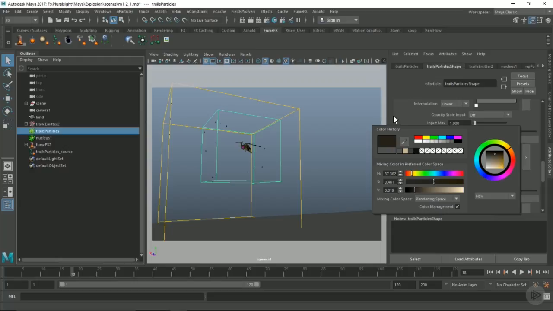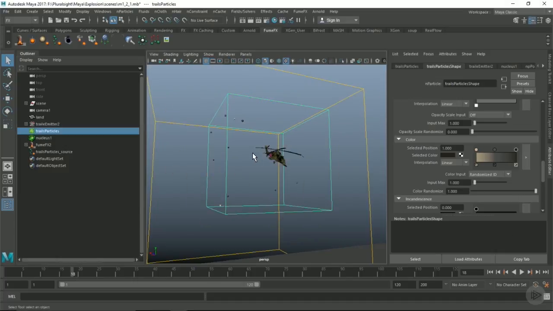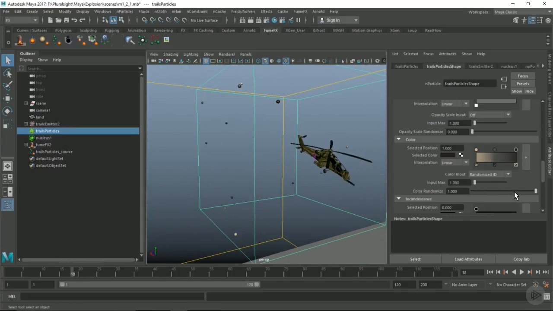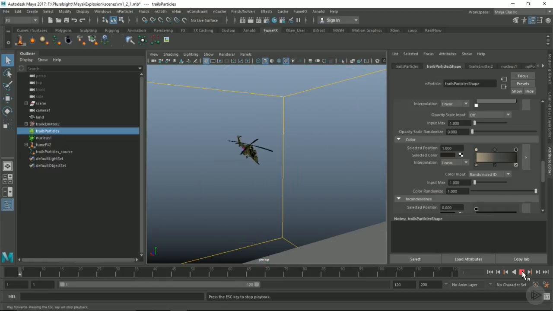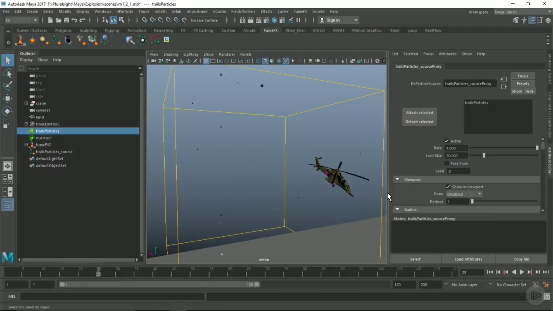So there we go. Now if we change this to randomize ID, we'll see the color of our particles will change the moment we color randomize here. So with a value of 1, they're all going to be pretty randomized within these values on the ramp here. So that's all I really want to do. So we've got a few different colors. So that's going to be pretty great.